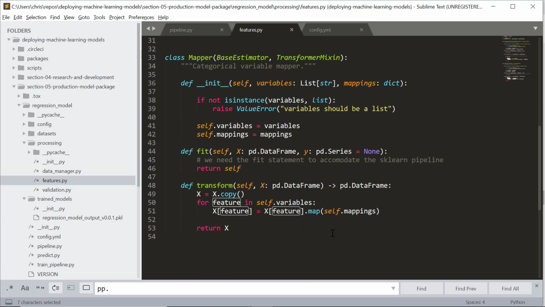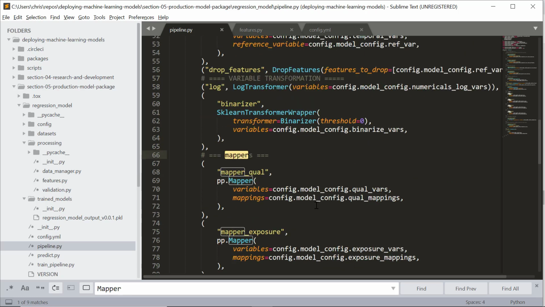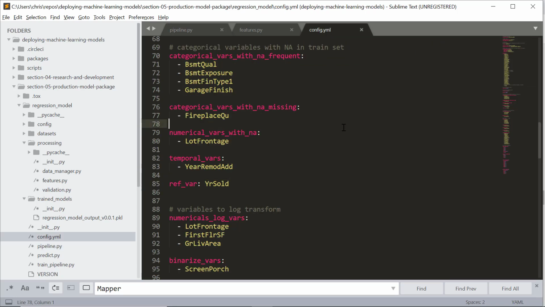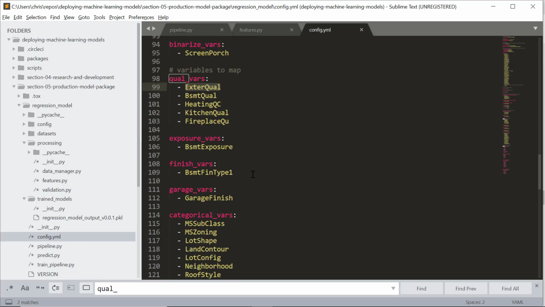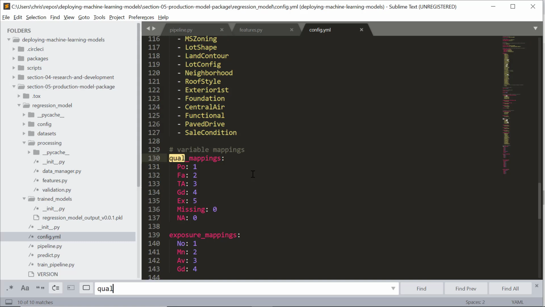And in our mapper class, we also apply a transformation where we take these features. So let's have a look at the pipeline, and where we use our mapper, we specify which variables we want to transform and map. So we have qual vars, for example. Look in our config, these columns, then, and we have the mappings for them. So we're going to perform these transformations on these values.